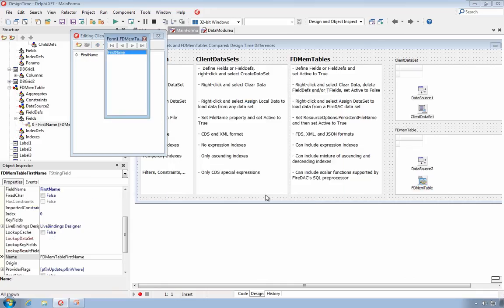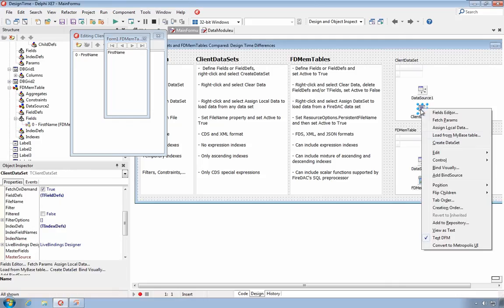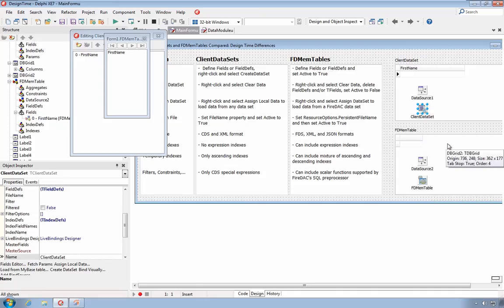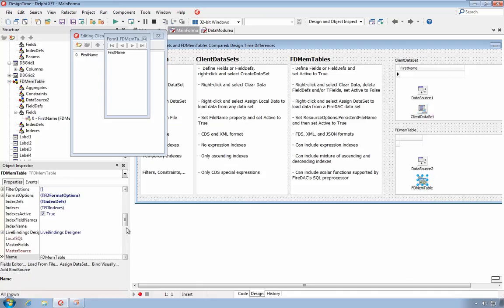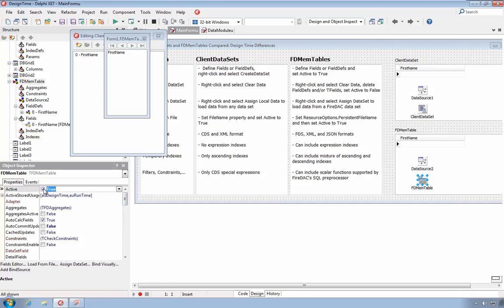Now the steps for creating the structure is slightly different in that you define the client dataset by right-clicking and selecting Create Dataset from its component menu, and you'll notice the structure showing up there. Within FDMemTable, it's just a matter of setting the active property to true, and that created the structure as well. Now we have an active table. We could do things like save the structure to disk if we wanted to.